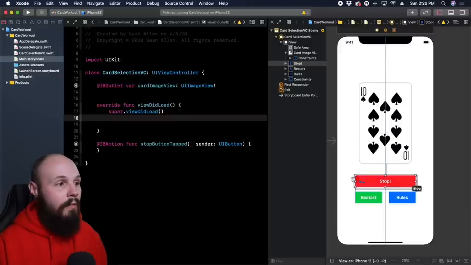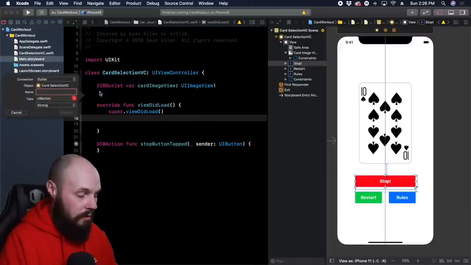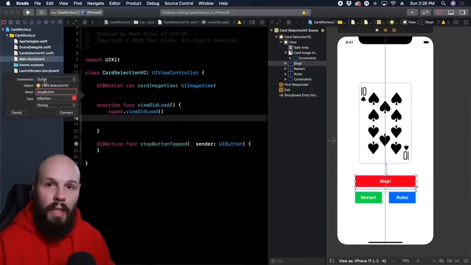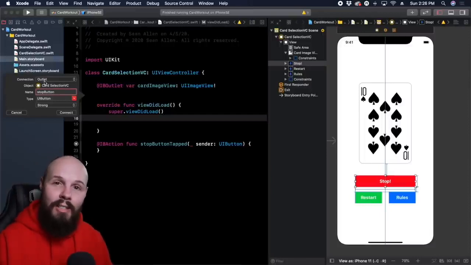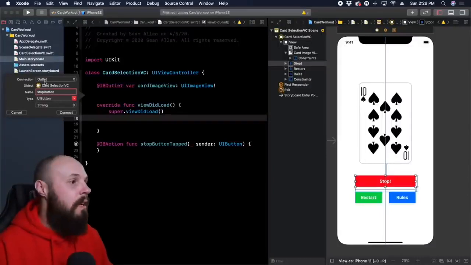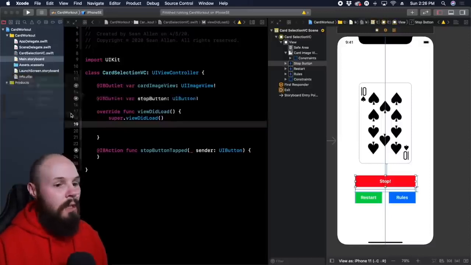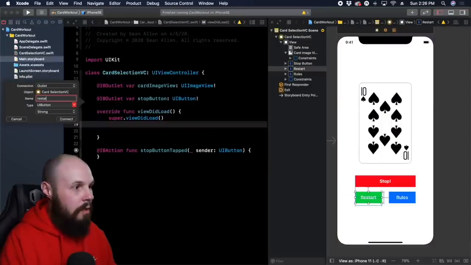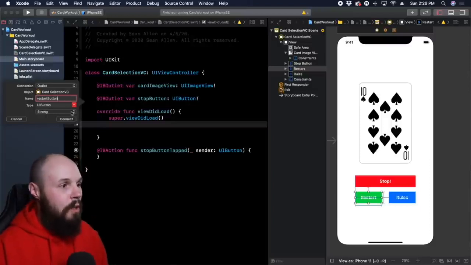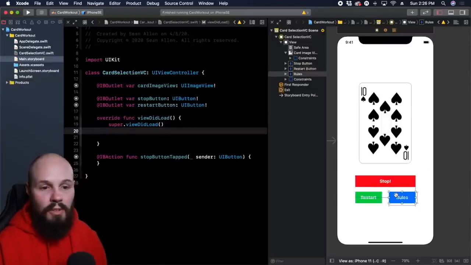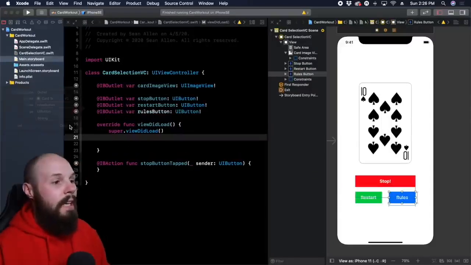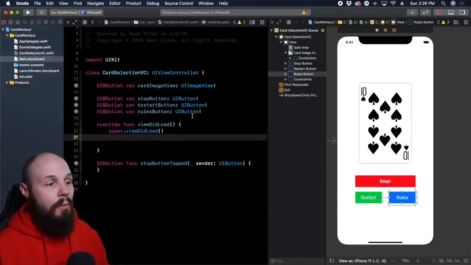So here we go. From the stop button, we're going to call this stop button. Pretty good naming. And again, make sure it's an outlet, not an action. So again, action is when you actually want to do something when that button's tapped. An outlet is to get access to it so you can change the properties of it. So it's a UI button, again, strong. And again, we're going to create an outlet from the restart button. So restart button, it's a UI button, strong, connect. And same thing for rules. Rules button. And now you see we have outlets for stop button, restart button, rules button.